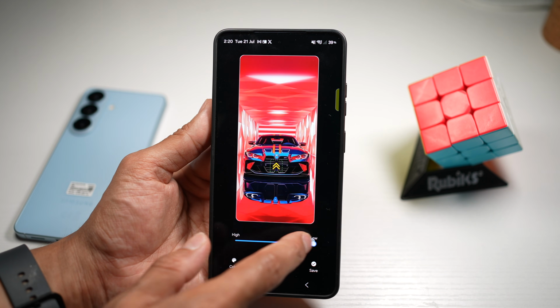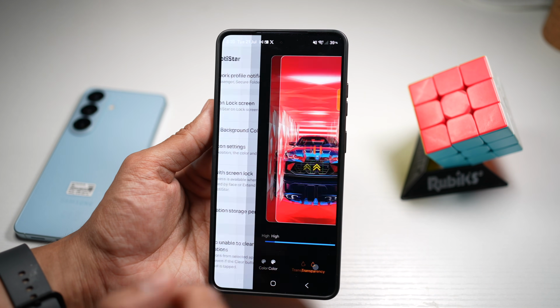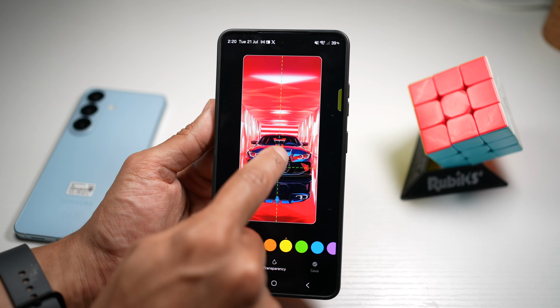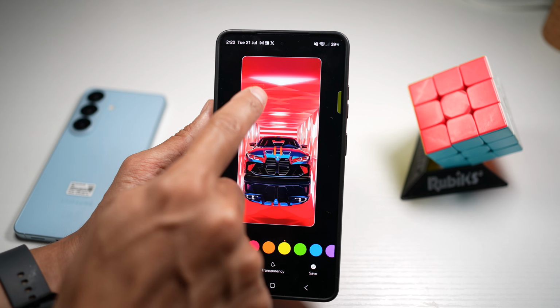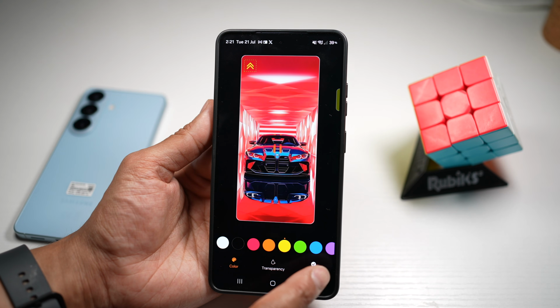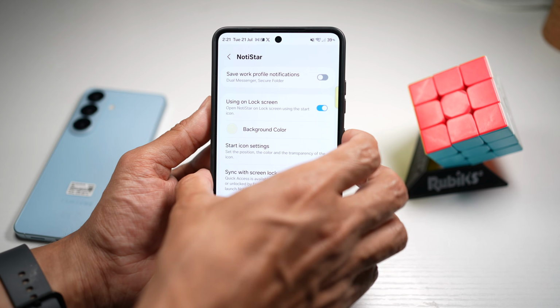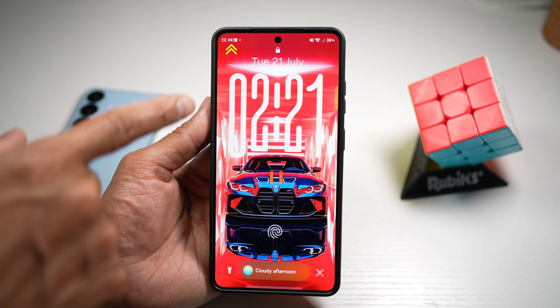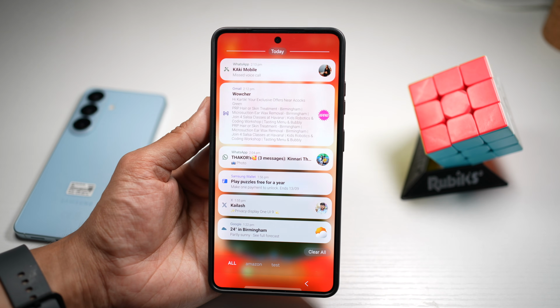You can set the transparency and you can go ahead and also move it wherever you like. So let's say for example, you don't want it here in the center. You want to go ahead and put it here at the top left. Now, once you're happy with that, save that. And now if you go ahead and look at your lock screen, so here it is. To open it, you can just go ahead and swipe from the top left.